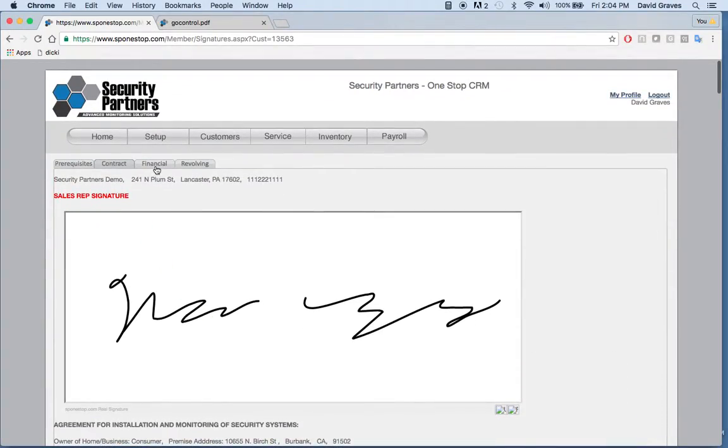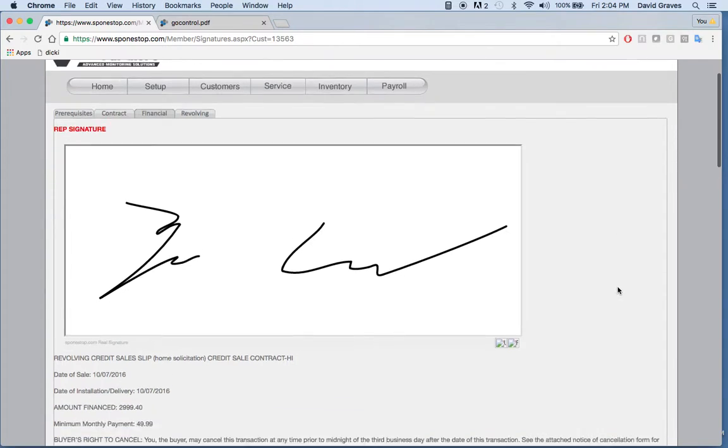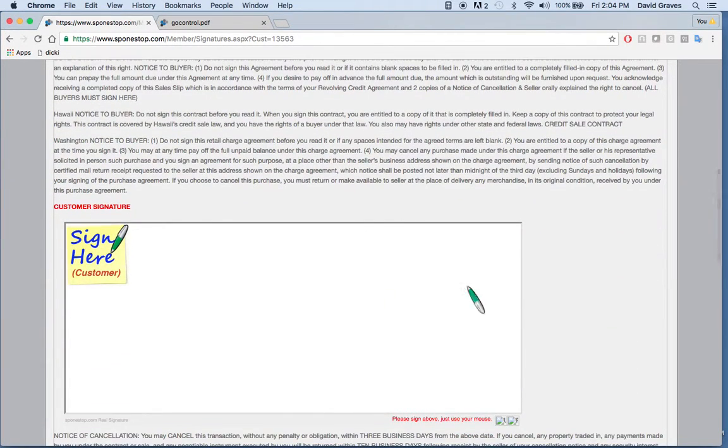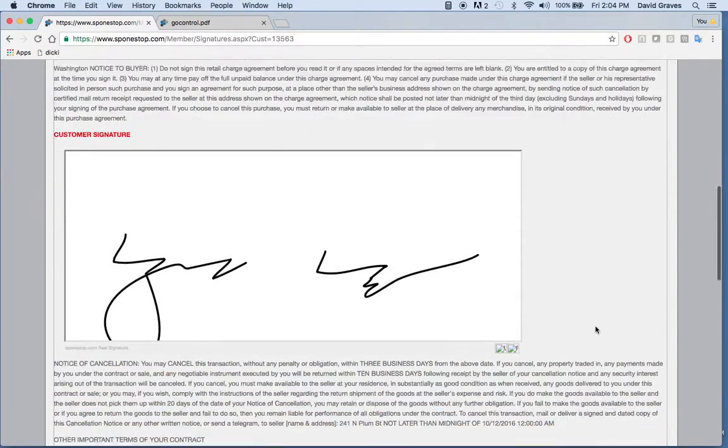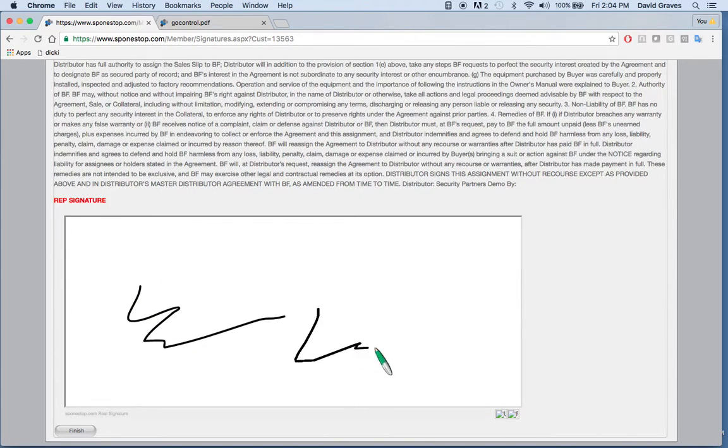After that, you'll go to the next tab, which is the financial agreement. Once again, the sales rep signs first. He hands it over to the customer. Customer, sign here customer. So the customer signs. Scrolls down, customer, or now the sales rep signs again. So the sales rep signs twice on this one. And then finish, and it would send that document just the same, one to the customer, one to the company owner, and one to financial security.